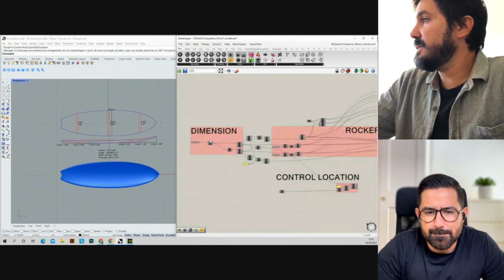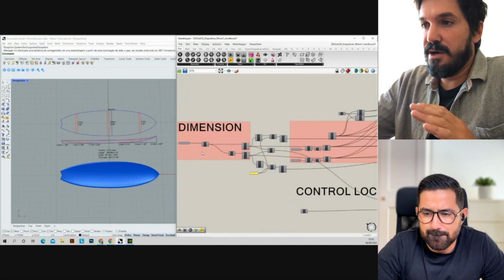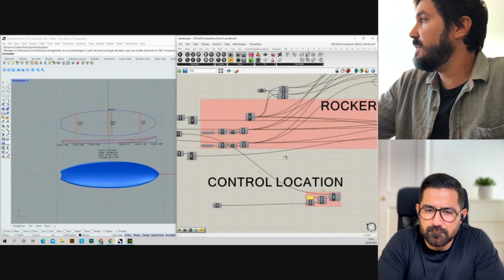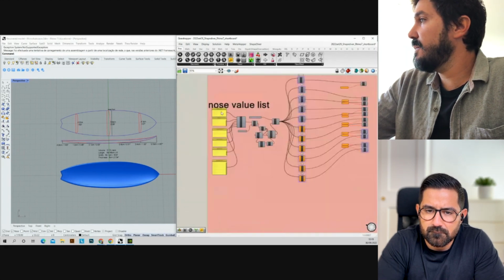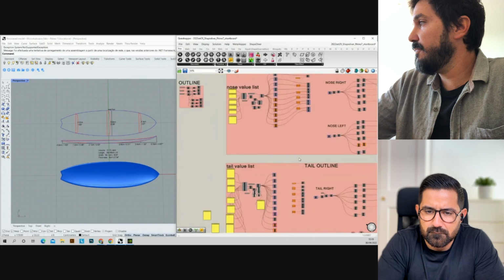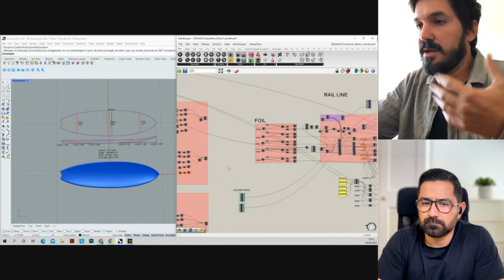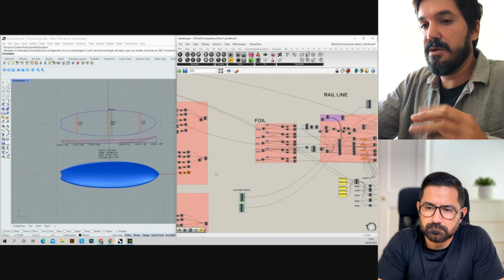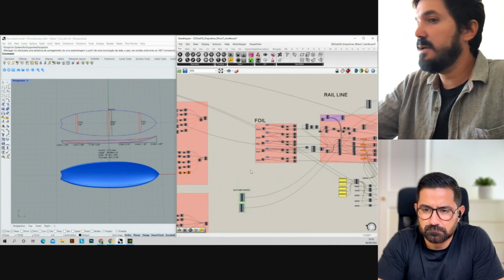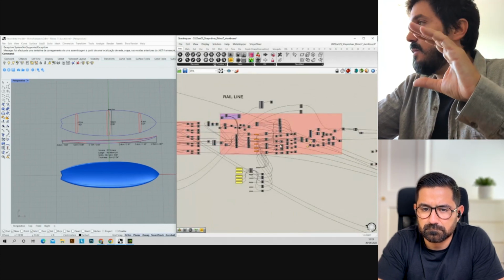So the dimensions are made here the same way. It's basically points in space that form curves, then form surfaces, and you have the dimension, you have the rocker, you have the outline, you have some presets of the nose and the presets of the tail, and it goes to the foil, which is basically parts of the surfboard. I created this definition thinking on how we would make a surfboard and how we were gonna start. So you start by the length, and then go to do the outline, then you start foiling, and then the rocker. The rail line is the apex of the rail, how the rail is made.